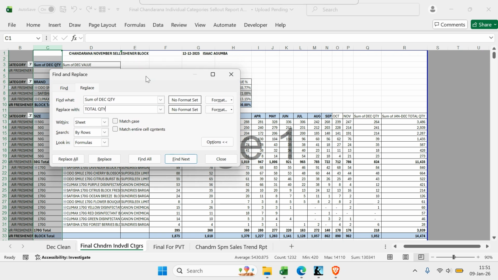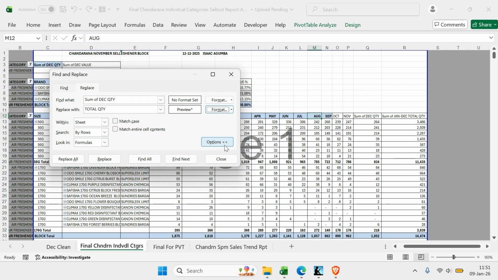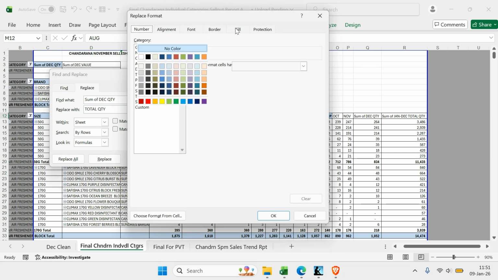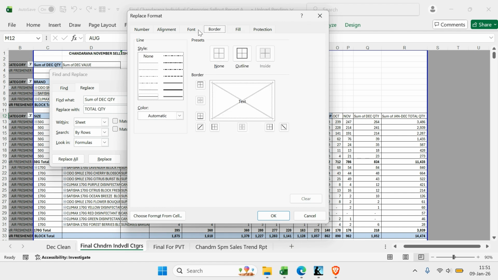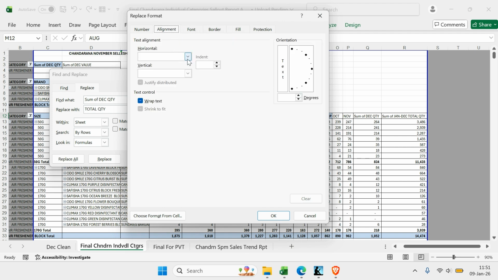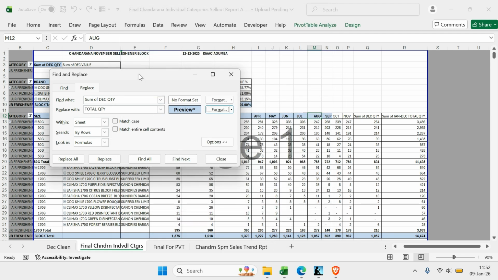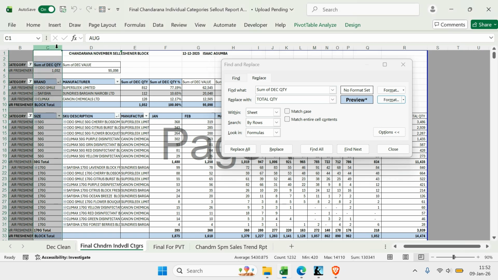right aligned. So I can choose a format from cell. I think this is the one that's, no, it's not. Let me just define my own format. What the hell is going on? And then the fill I need to be that one, the font I need to be bold, and the alignment I need to be right aligned, right indented. Okay. And so now when I do the Control F, it will automatically apply everywhere.